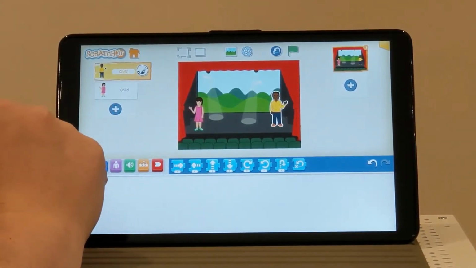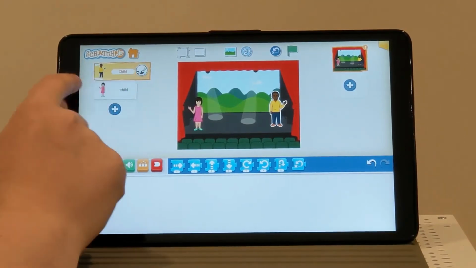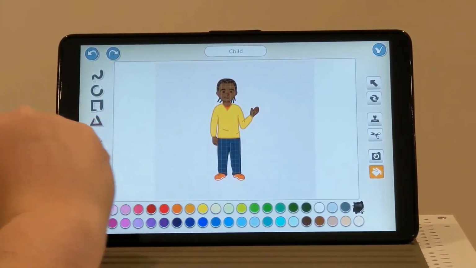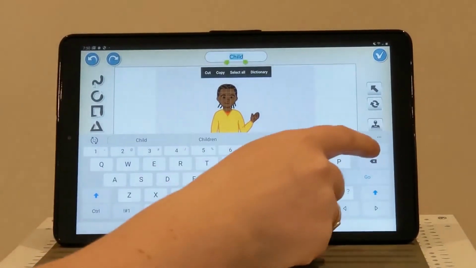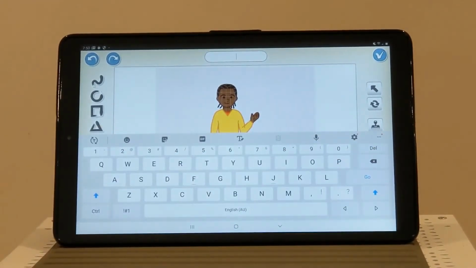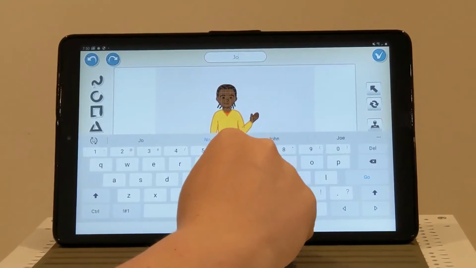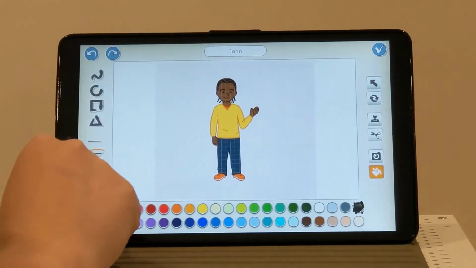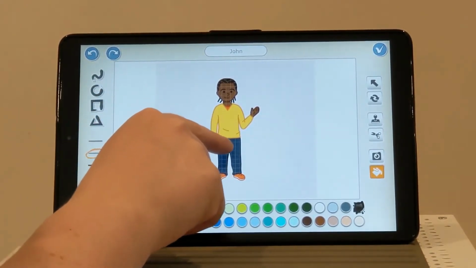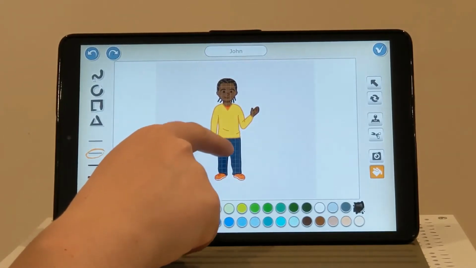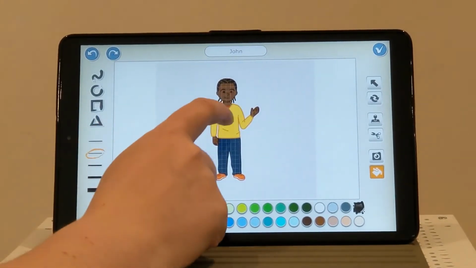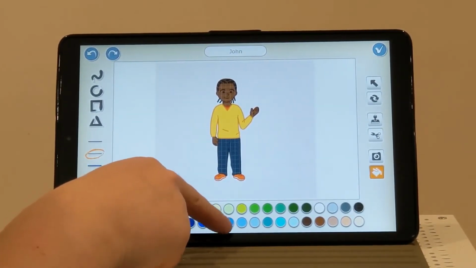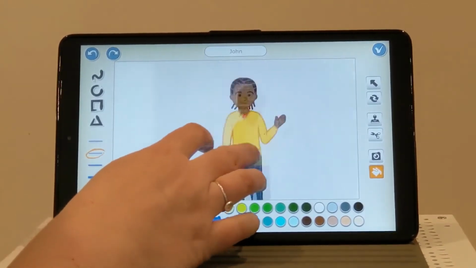Now we'll start with this first character here. So we're going to press the little paintbrush to edit them. Along here it says child. You can actually change this by clicking in there, and we might call them John. And then with all these colours here of the t-shirt and the pants and the shoes, you can change them to whatever you like. So we might change the colour of his pants. I think we'll go a lighter blue. Just click on the pants there.